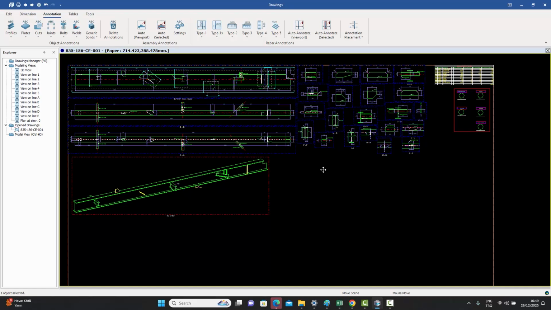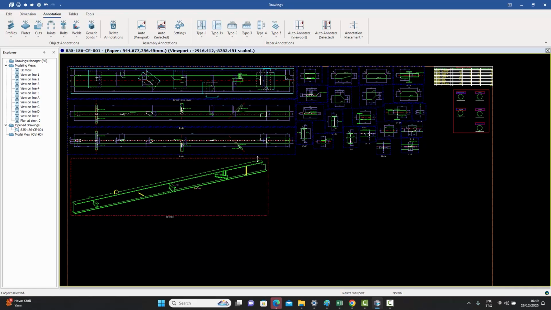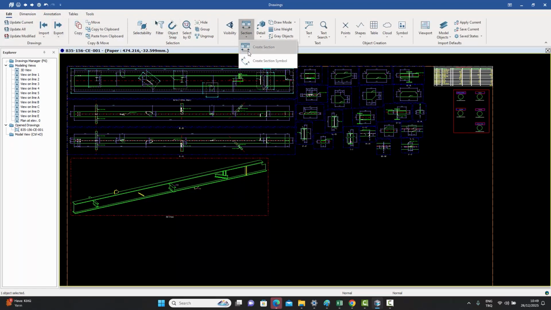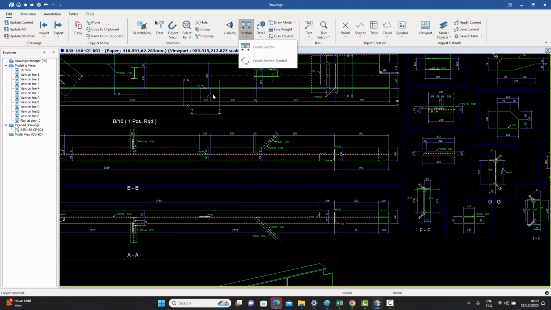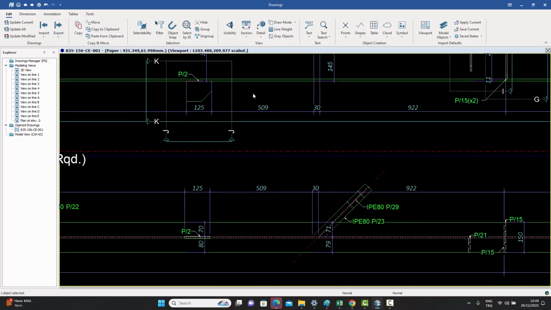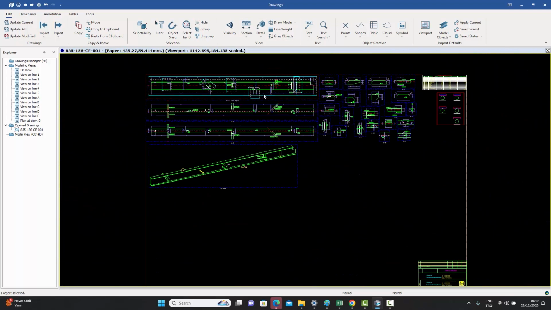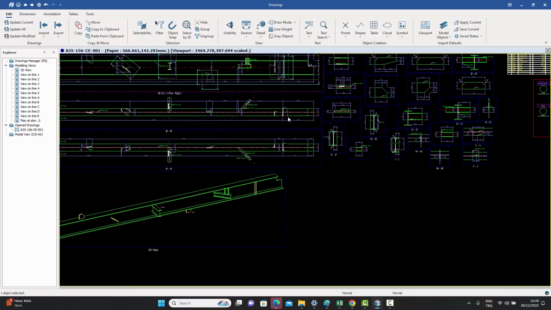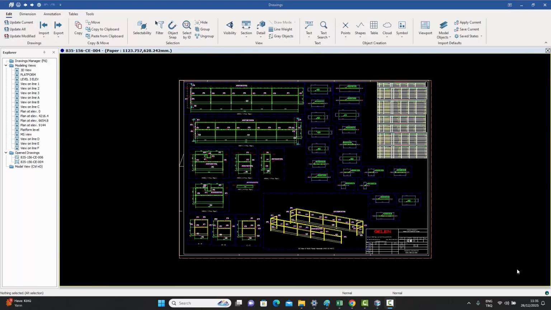Similarly, just like you can add any number of views from the model, you can also take a detailed view or create your own sections, so that you could create your own manual sections over here. You could zoom in and create a section over here, or create a detailed view over there, and whatever you add in the form of a detail or a section or a model view will be preserved every time the drawing is updated.